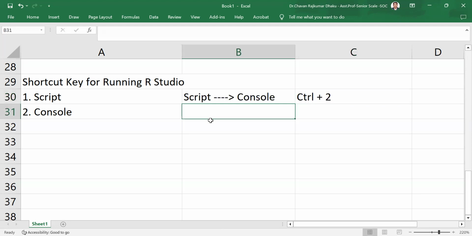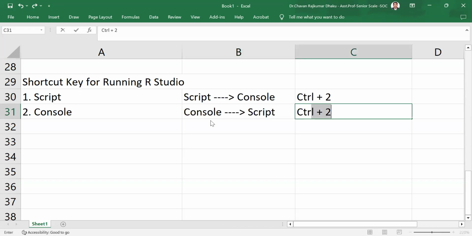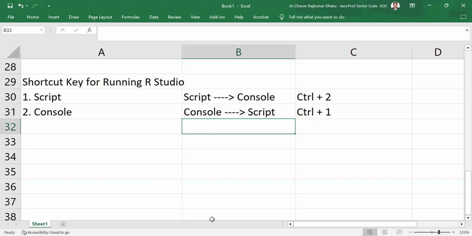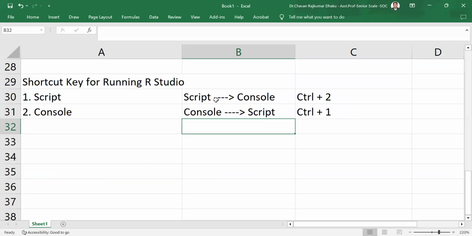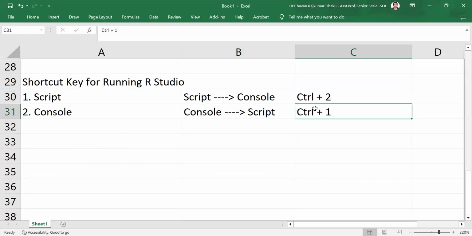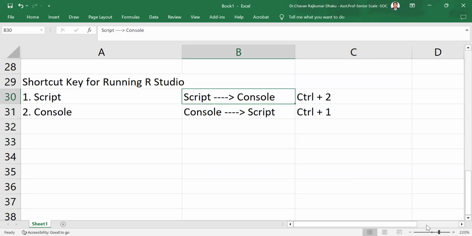Suppose you are in console and you want to go to script. You should press Control plus 1. Do it, all of you. You can click either way, but there are two shortcut keys I told you: script to console, console to script. Let me know how many people are able to execute. You can raise your hand.